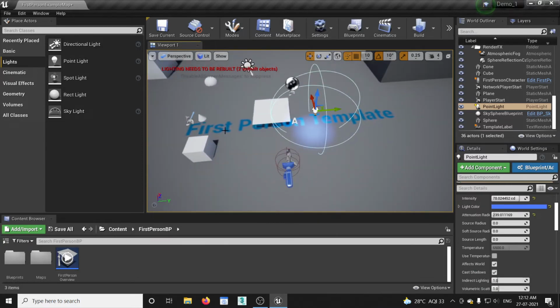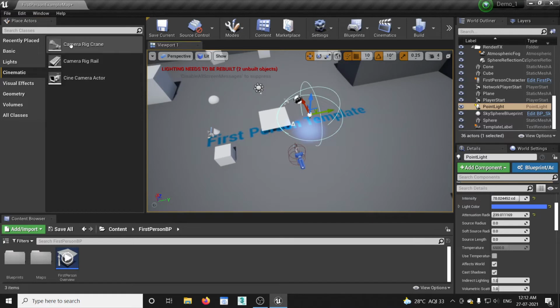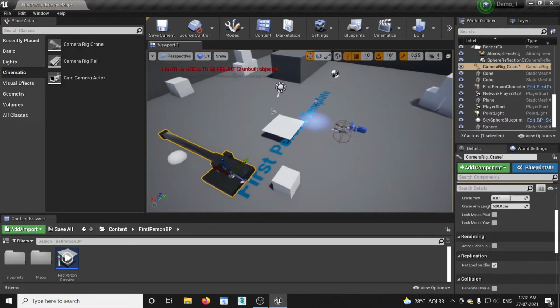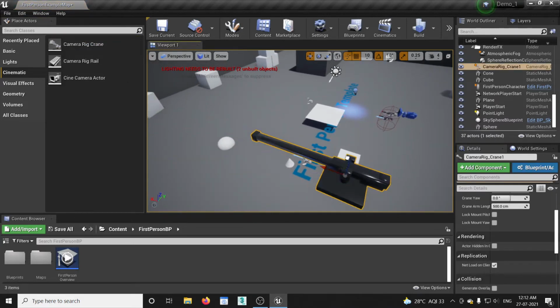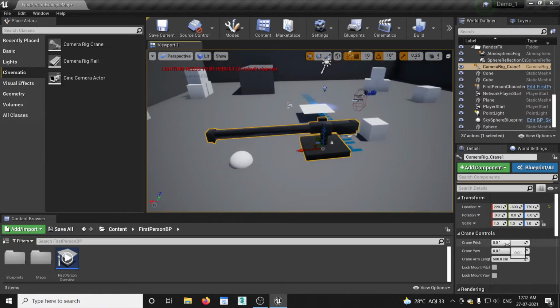Here we can see it's written first person template. Cinematic, this is the difference: camera rig, camera. I'll just drag and drop over here. This is my camera rig. I can attach my camera. Here we have the options, camera pitch. Here we can do the movement. I'll just drag and drop my cine camera actor.